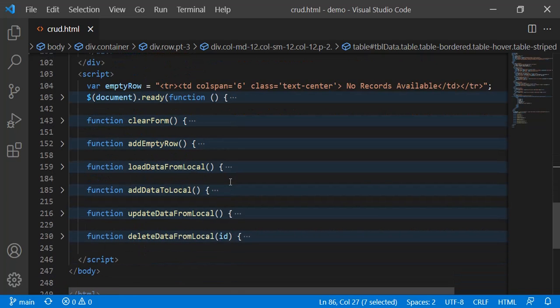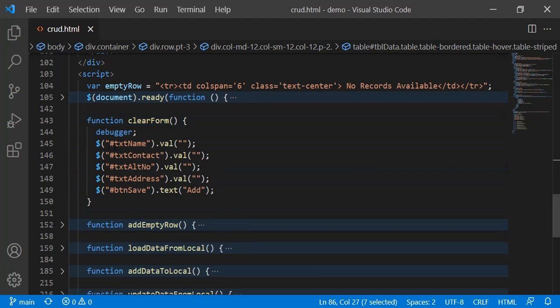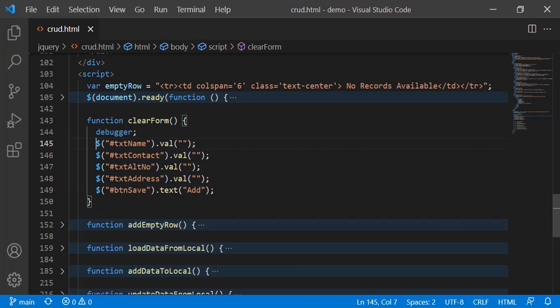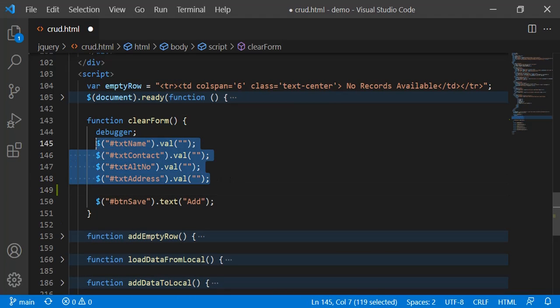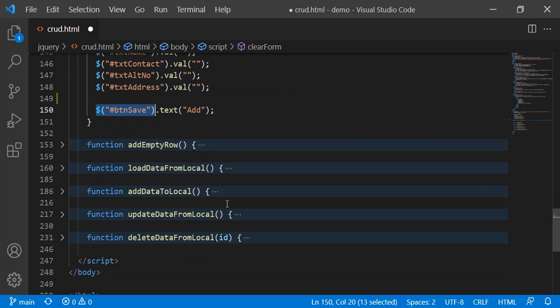Okay, so let me show you the functions we have. So the basic function is clearForm. In the clearForm, what we are doing is just clearing all the input elements we have, and we are changing the button text to add by default. So all these four are to make all the inputs empty. We are initializing all the text boxes with empty values, and we are changing the button text to add. It is being used in case of update. When we click on update and save, we should get the add button back again.